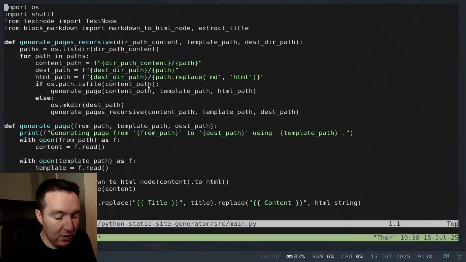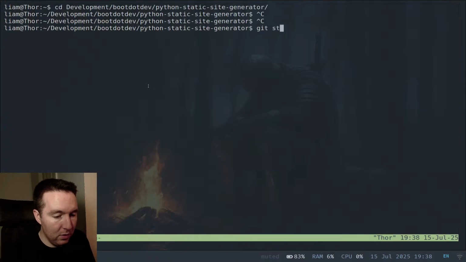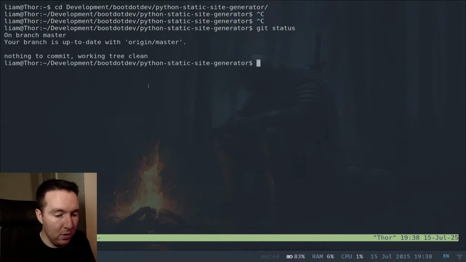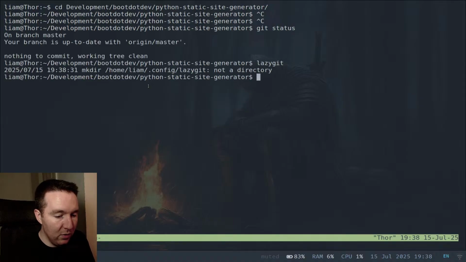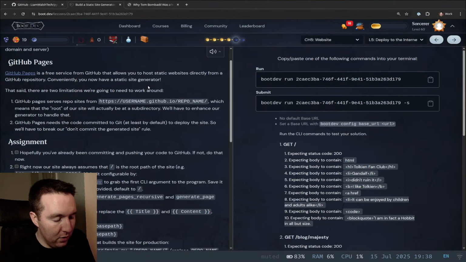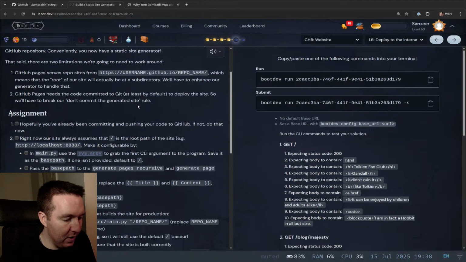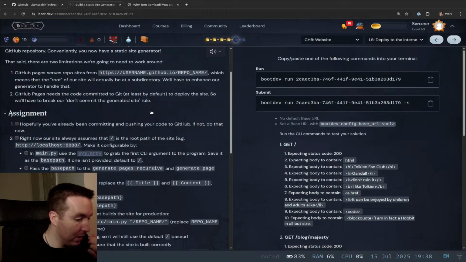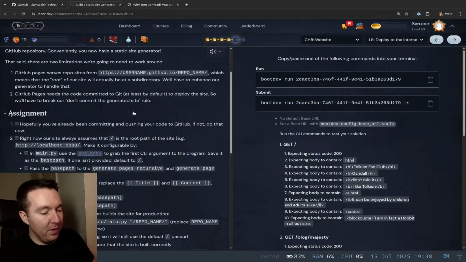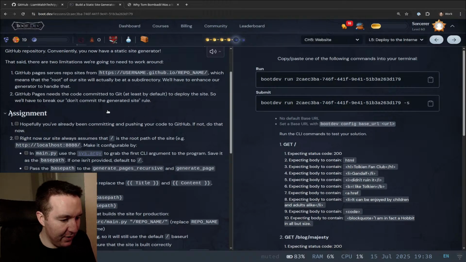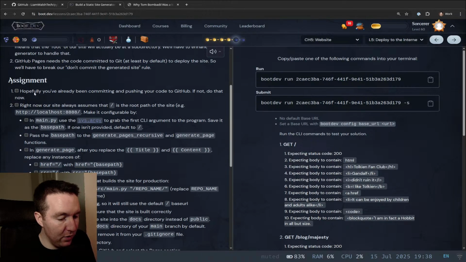Hold on, let me just check if everything's handled here. I don't think lazygit's working for some reason. Lazygit's not working yet, so that's fine. GitHub needs, yep, so I'll have to break the don't-commit-the-generated-site rule, but never mind. Assignment. Hopefully you've already been committing and pushing code to GitHub. I have to do that now.